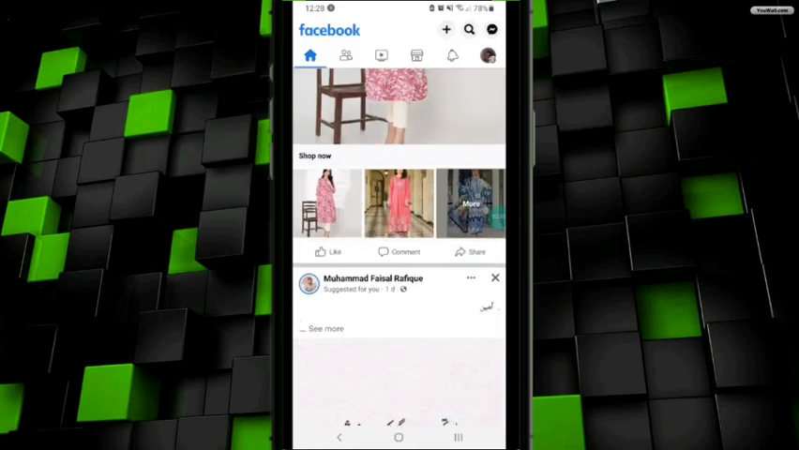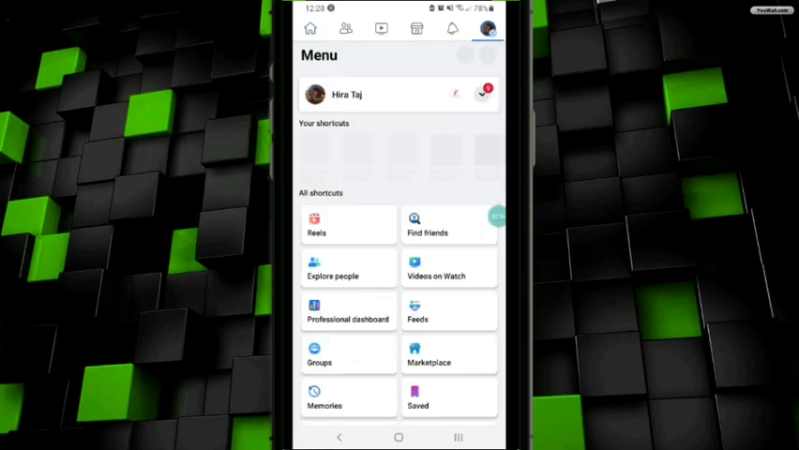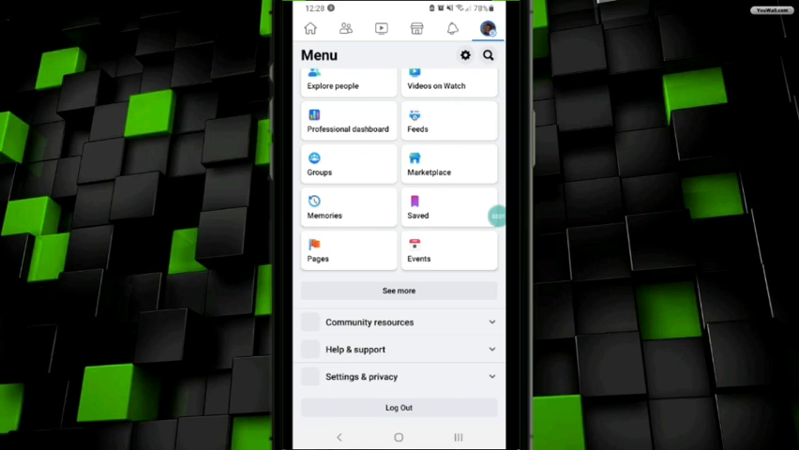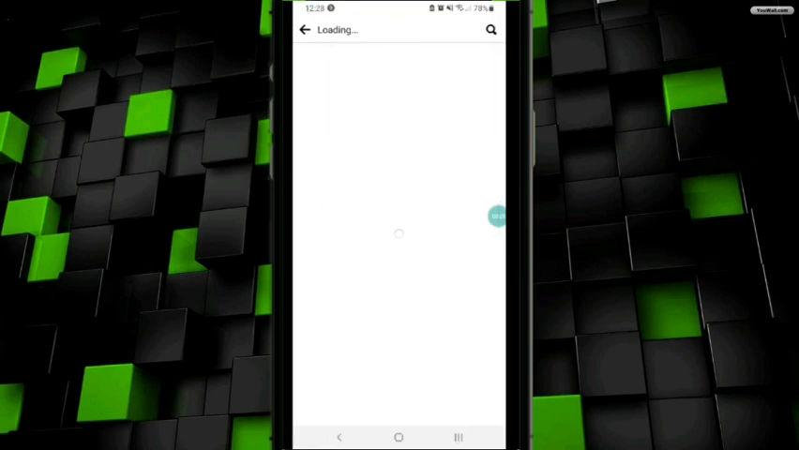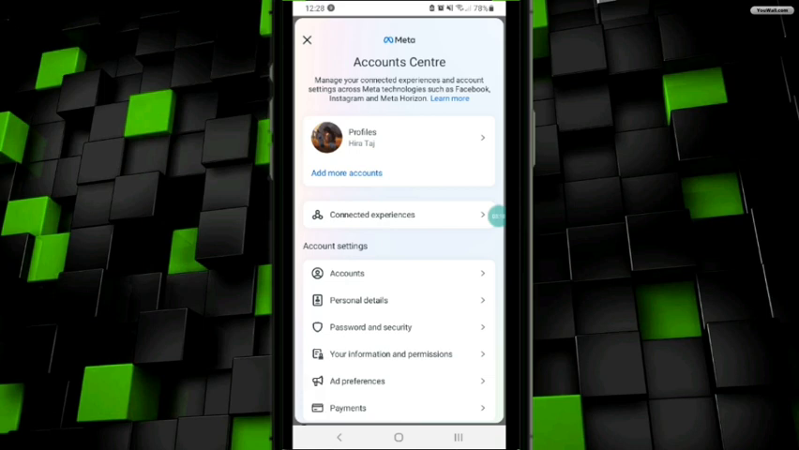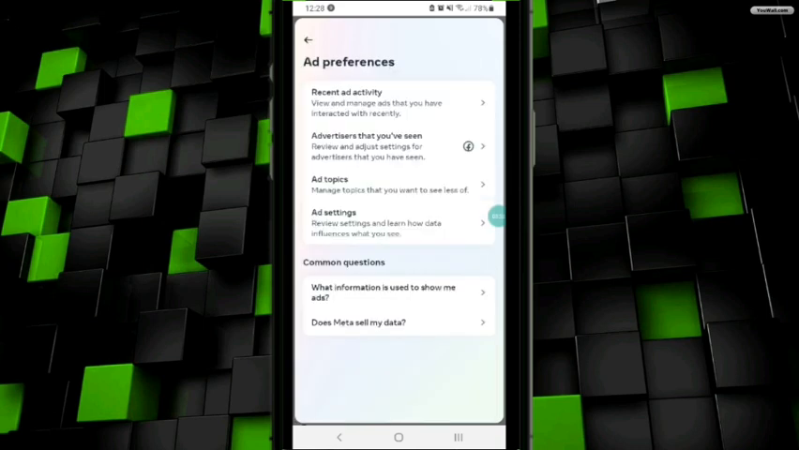Another way is to click on the profile icon, scroll down and go to the settings and privacy option at the bottom. Then here you have to again click on the settings option. After clicking on the settings option, I am going to click on this meta menu. Then after that, I'm gonna click on the ad preferences option at the bottom. Then at this page, I'm gonna click on the ad settings option.